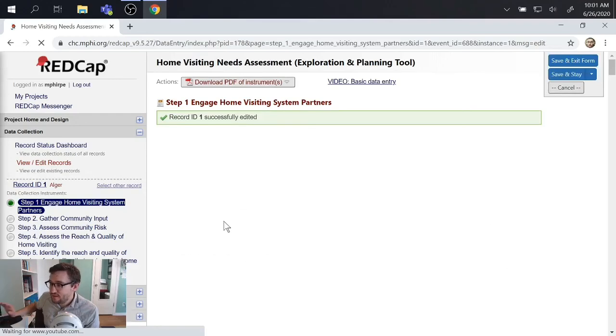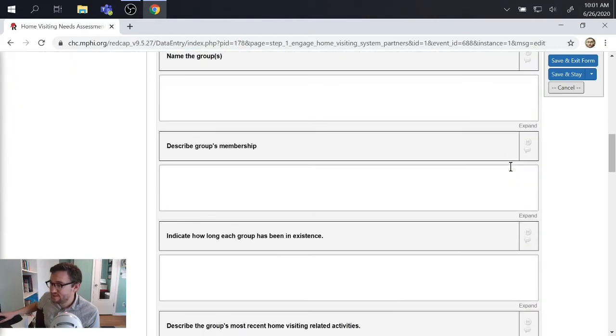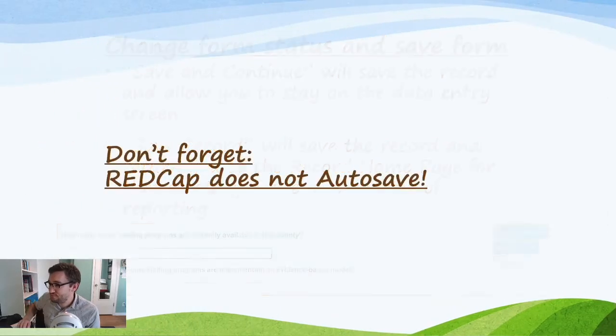So, save a lot, save often, save whenever you can. I am someone that likes to save kind of obsessively, so I recommend that you do that as often as you can. Again, my message to you is that REDCap does not autosave, so please save often. It'll save you a lot of heartbreak as you go through this process.